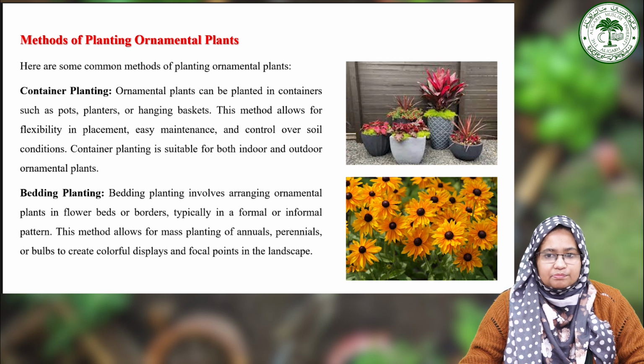Here are some common methods of planting for ornamental plants. The first one is container planting. Ornamental plants can be planted in containers such as pots, planters or hanging baskets. As we can see, these are the beautiful containers having ornamental plants. This method offers flexibility in placement, allowing plants to be positioned indoors or outdoors according to preferences. Container planting also facilitates easy maintenance and provides control over soil condition, making it suitable for a wide variety of ornamental plants.